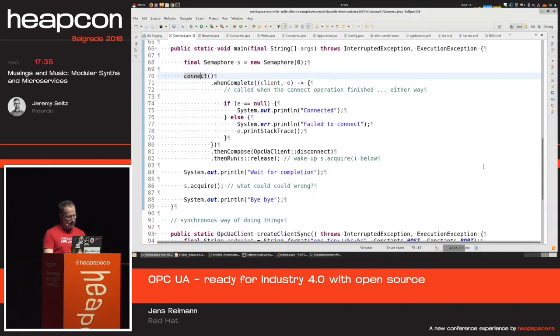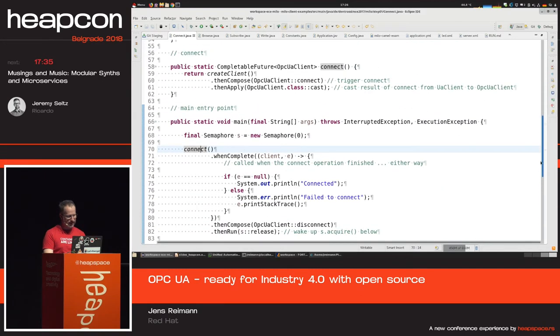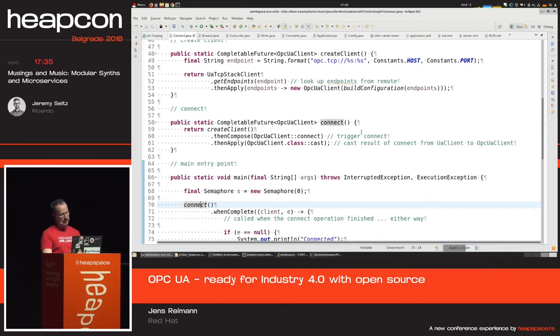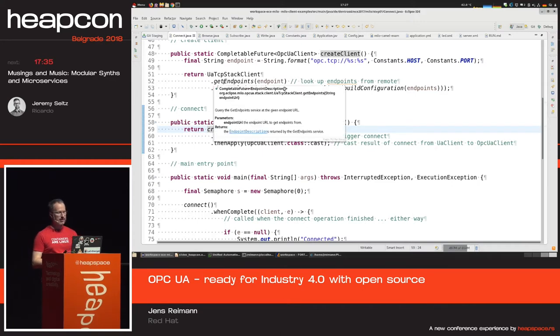If you look a little bit more into that, we see the different steps that are happening. So you can see up here, what does it mean to connect with OPC UA? You create a client, and then you call connect on that client. That is basically what that means. How do you create a client? If you look at the next layer on top of here, a client is a host and a port, and then from that you can get endpoints. So the first step is to go to your device and ask, what endpoints do you support?